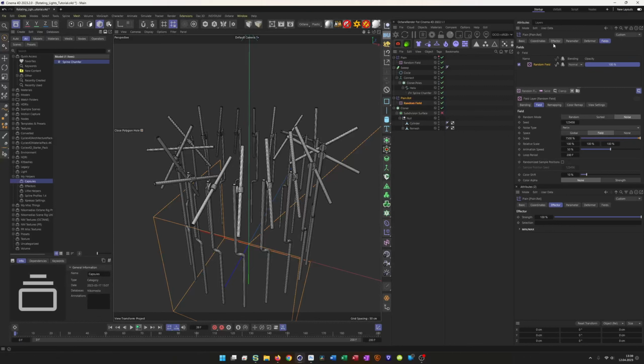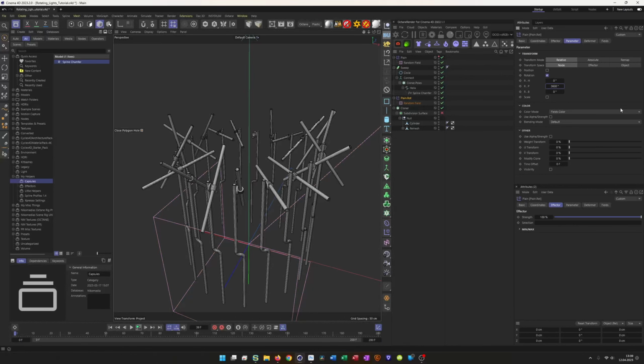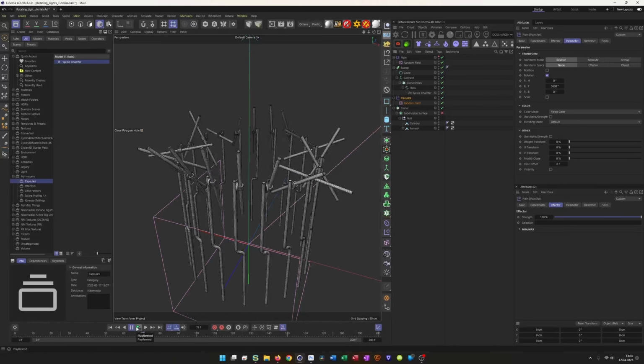So if you want more motion, simply go to the parameter and go higher, go to 3600 or whatever you want. So you will get, let's try it, 3600. And if you hit play now, you see you get much more movement here.